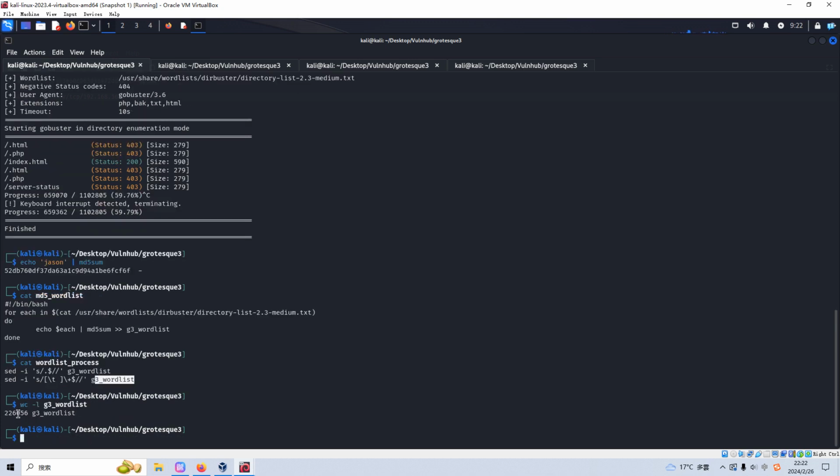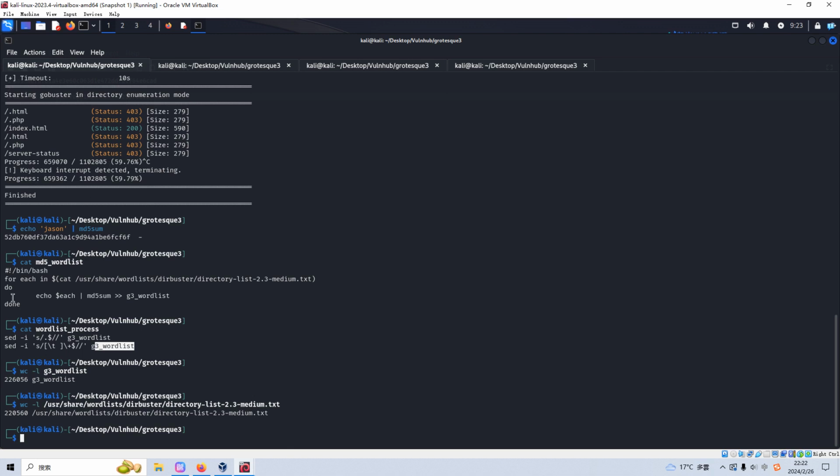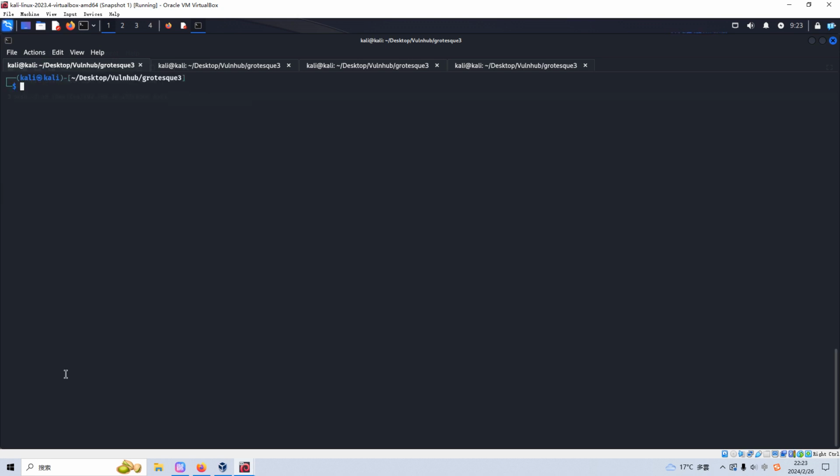Yeah, a bit big. I think the quantity or the lines of this word list is the same as the original word list. We can check by /usr/share/wordlists/dirbuster directory, medium. As you can see, they're exactly the same. I think so. Or maybe a bit different. A bit different. I'm not sure what caused the issue. Anyway, now we have already got the custom, our own word list.